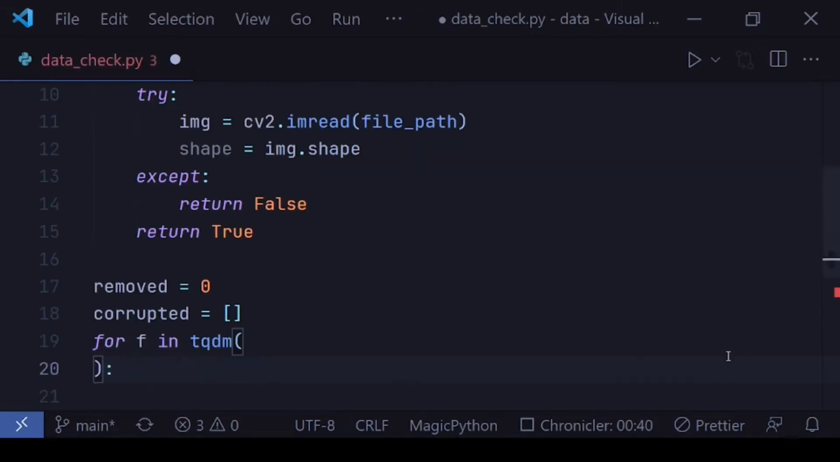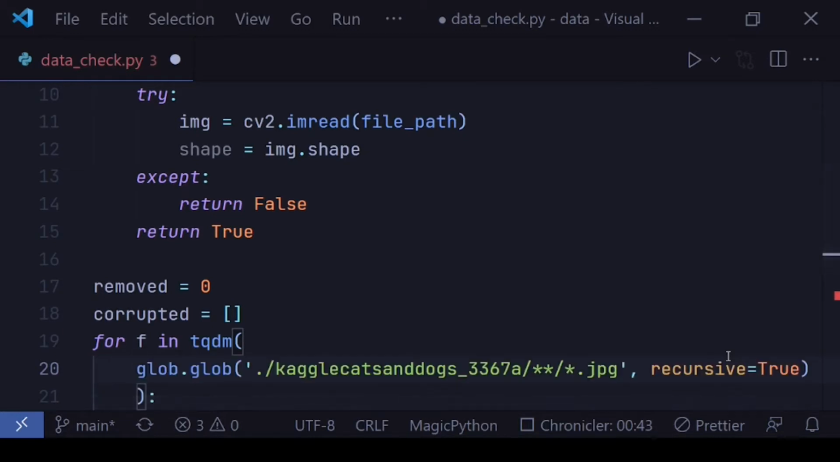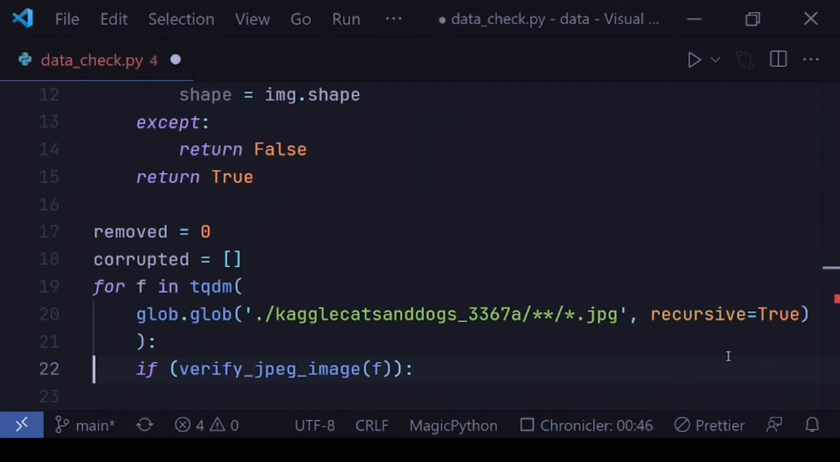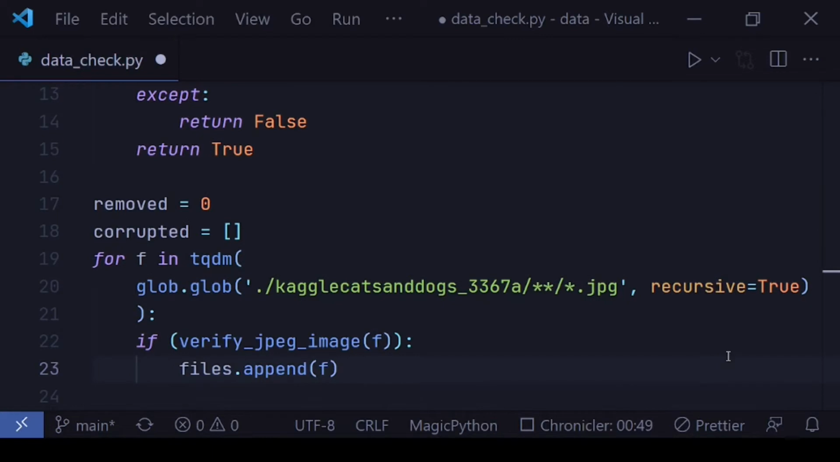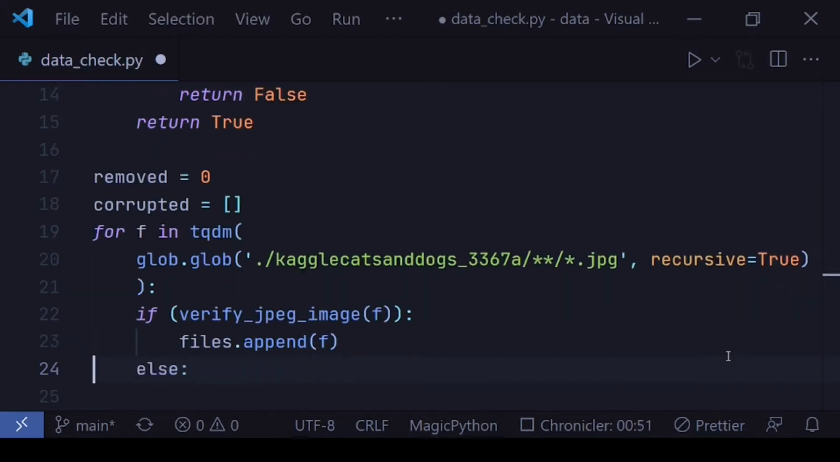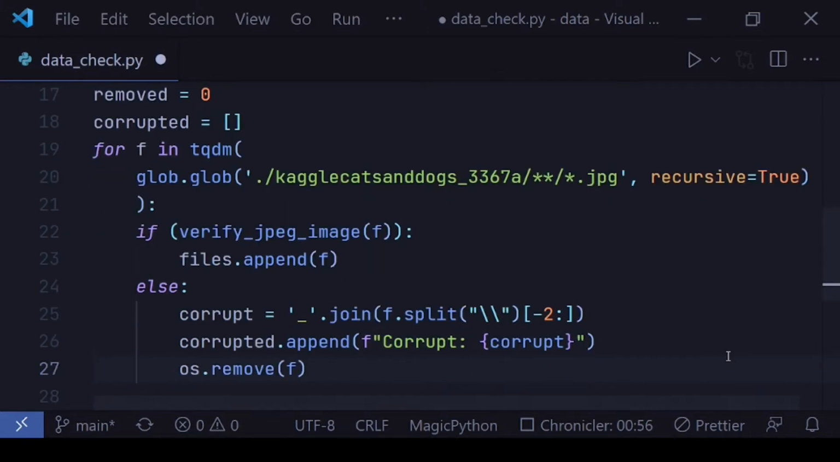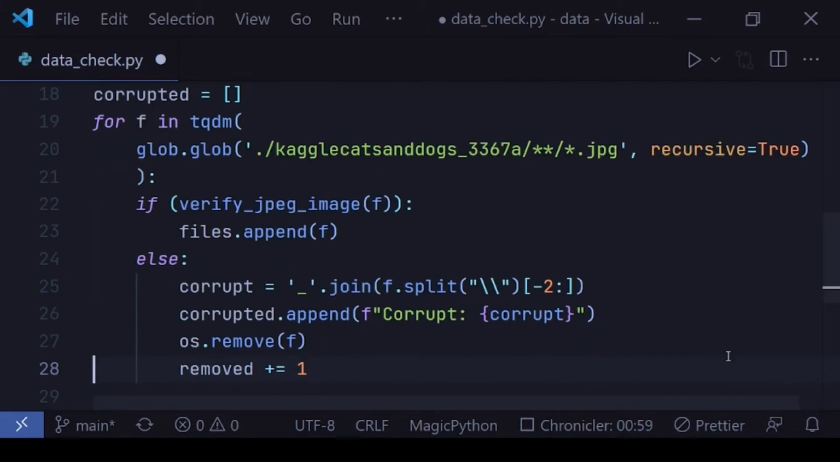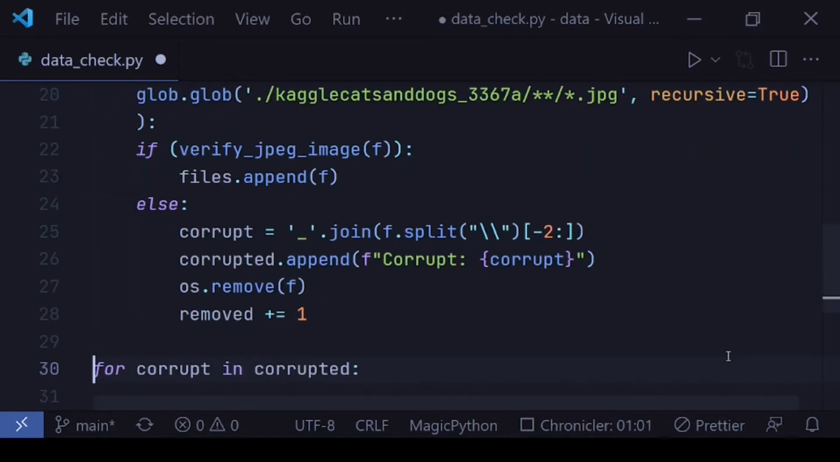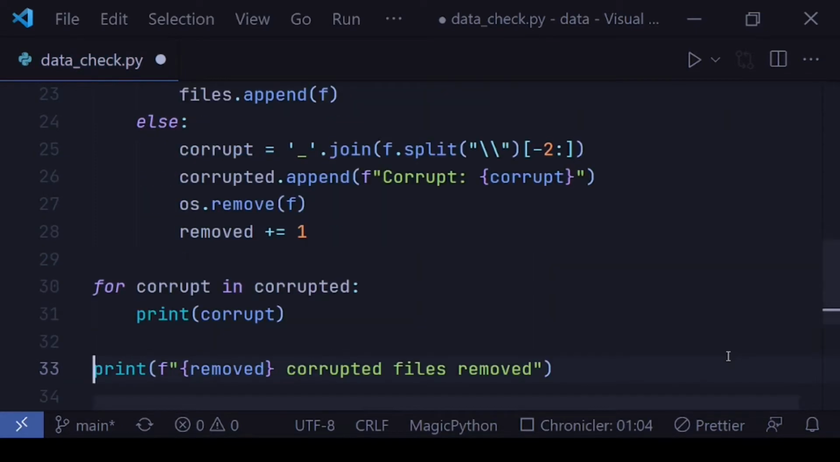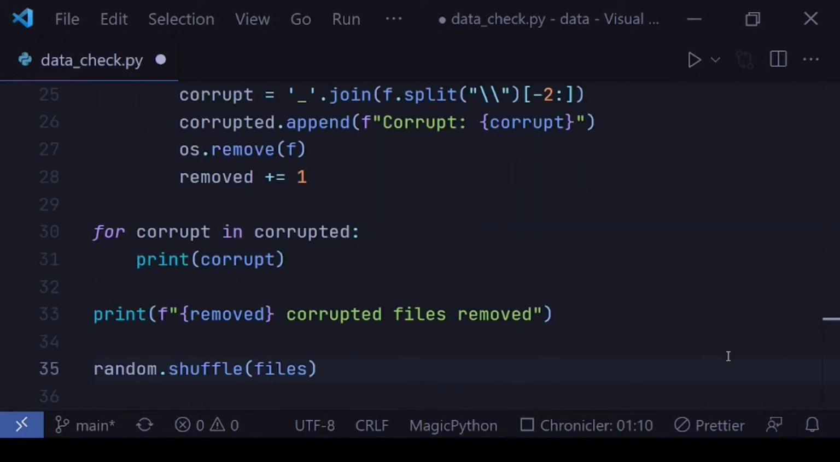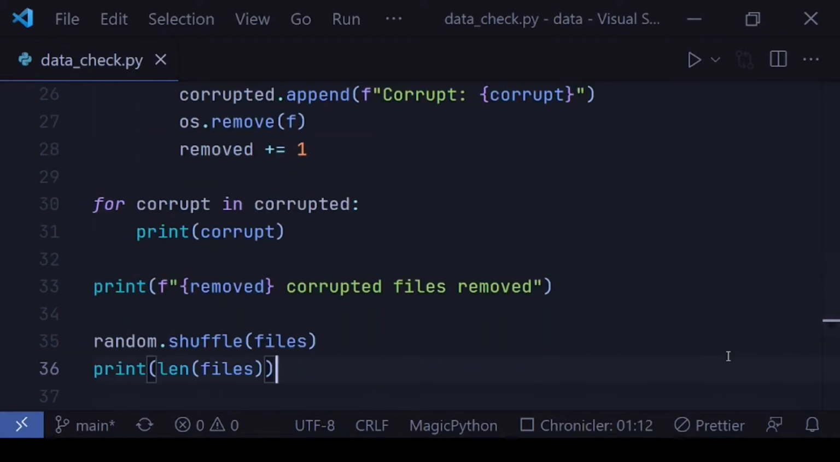Right now we're looping through the image paths and running the verifying function. If it returns true, we append to the files list, else we append it to the corrupted list and remove it from the directory. Then we increase removed by 1, print all the corrupted images, and show the number of corrupted files that have been removed, after which we randomly shuffle the files and print the length of the files to see how many clean images we remain with from our dataset.